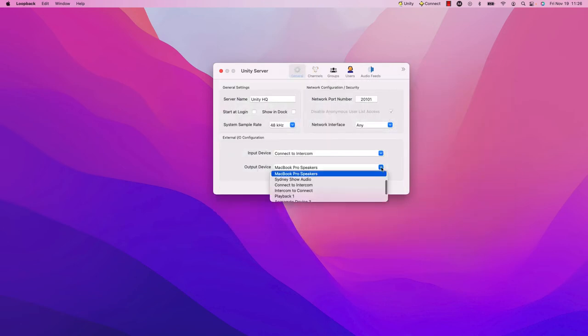So my output device, I actually want to be intercom to connect, because that's people talking on the Unity Intercom app. And I'm going to send that back to connect, back to where it came from, to potentially tie in with RTS, Clearcom, Riedel, or even just a soundboard or something like that. I don't have to do it. If it's one-way audio for listening, I don't have to do this.